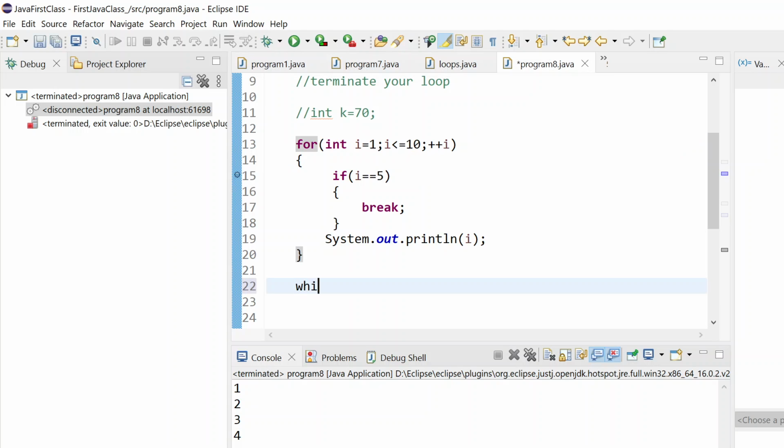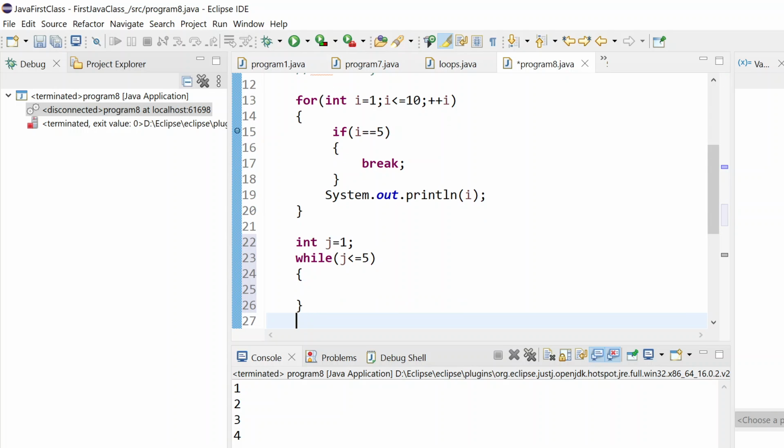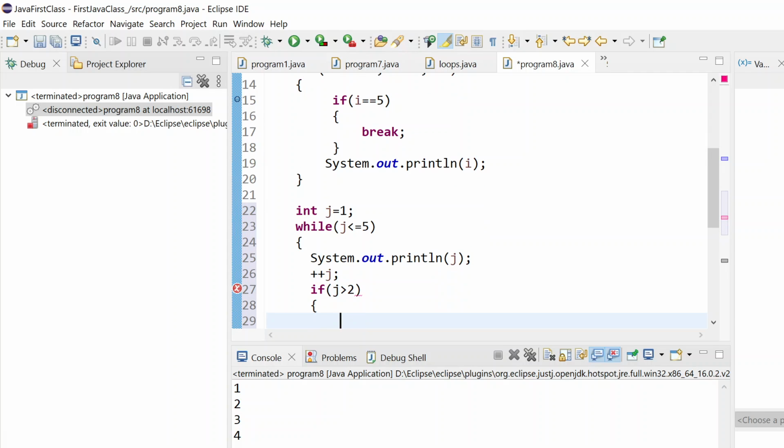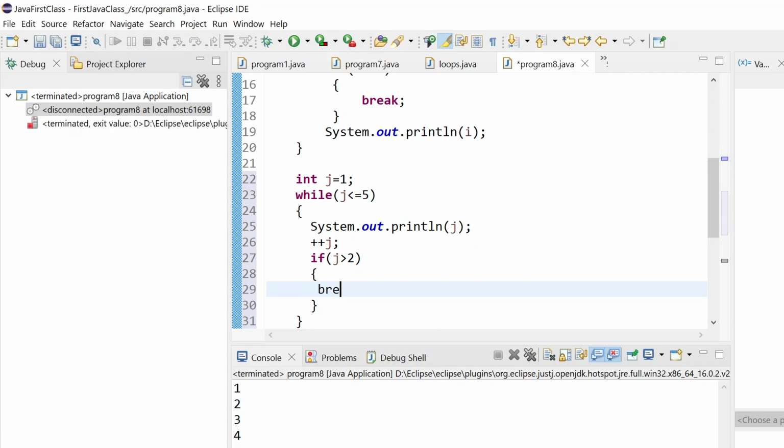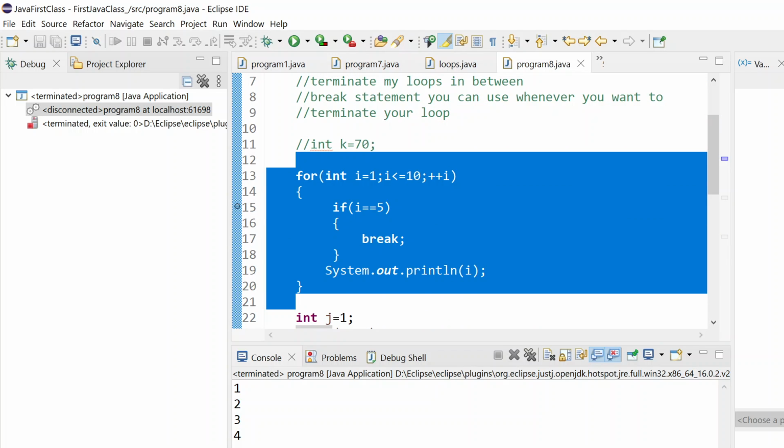Similarly, if you want to use a while loop, let me write here int j equals to 1. I am taking a different variable this time, j less than equals to 5, and here I will say system.out.println value of j, and after that I'm increasing the value of j by 1, right? But in between, if I say if j is greater than 2, suppose, then I need to terminate my loop. I will not run once the j value becomes 2. So let me comment this, and now I will try to run the while loop.